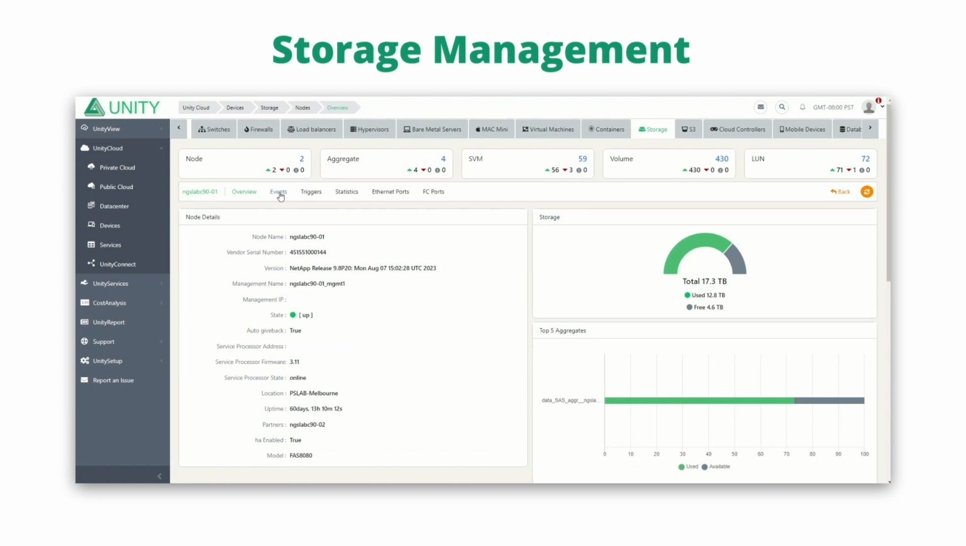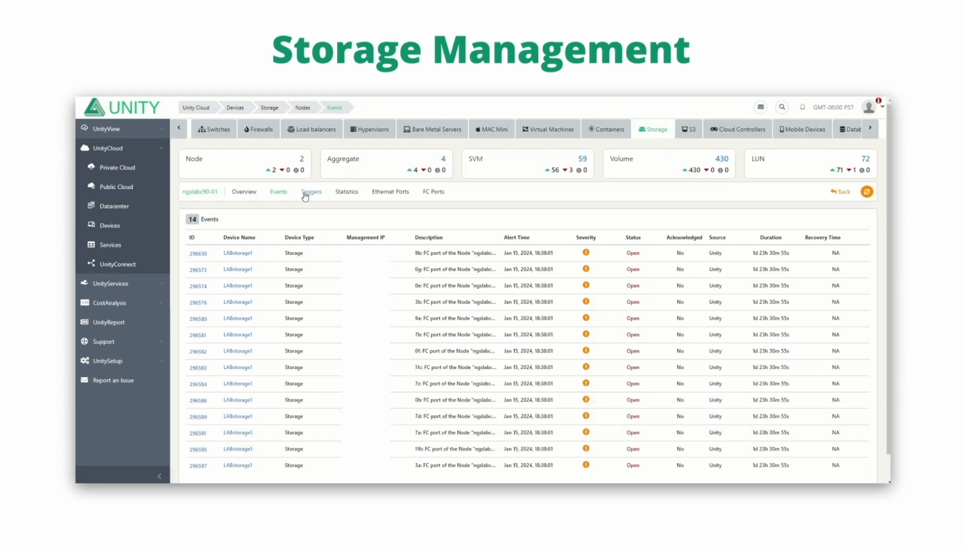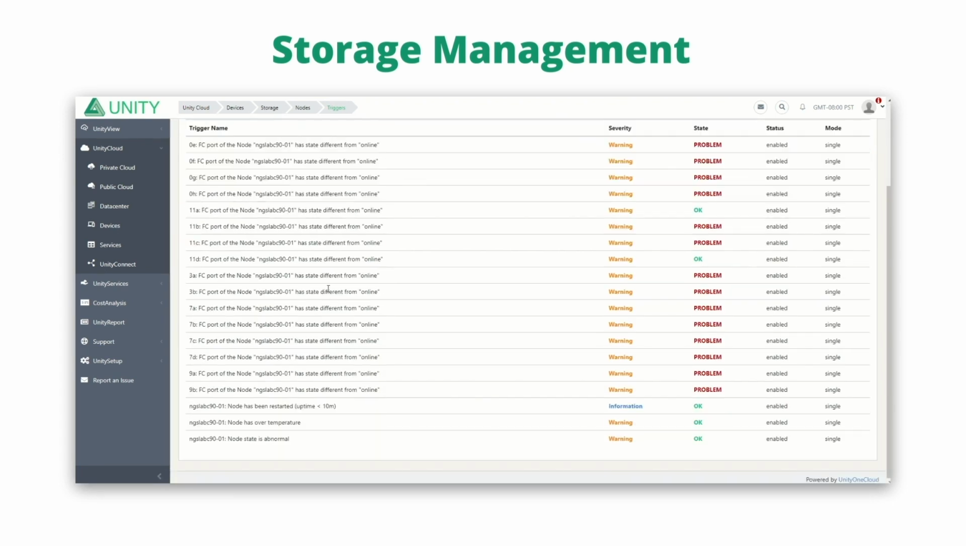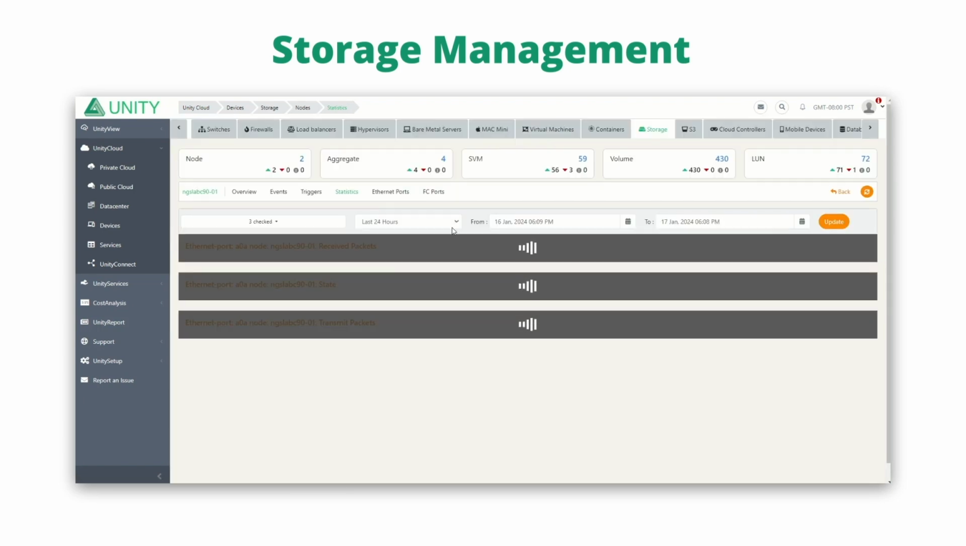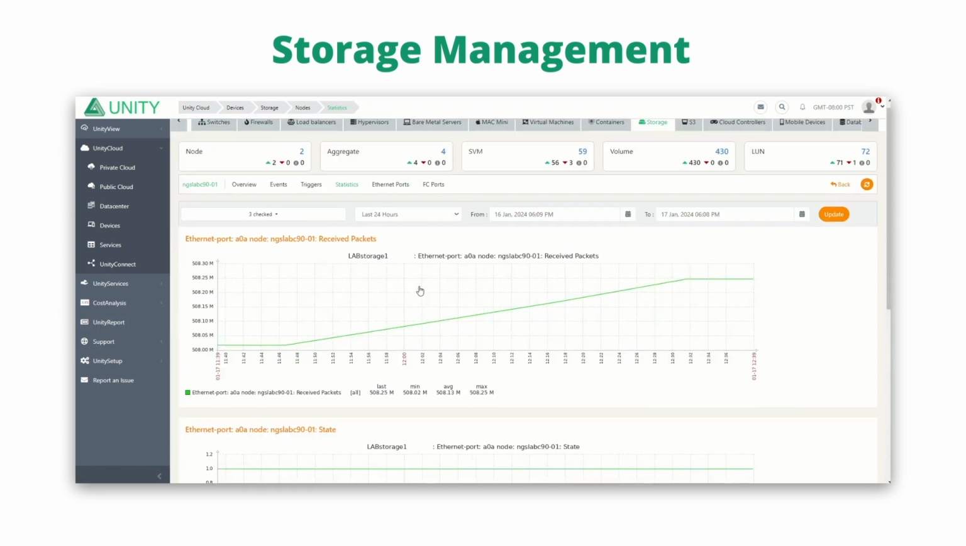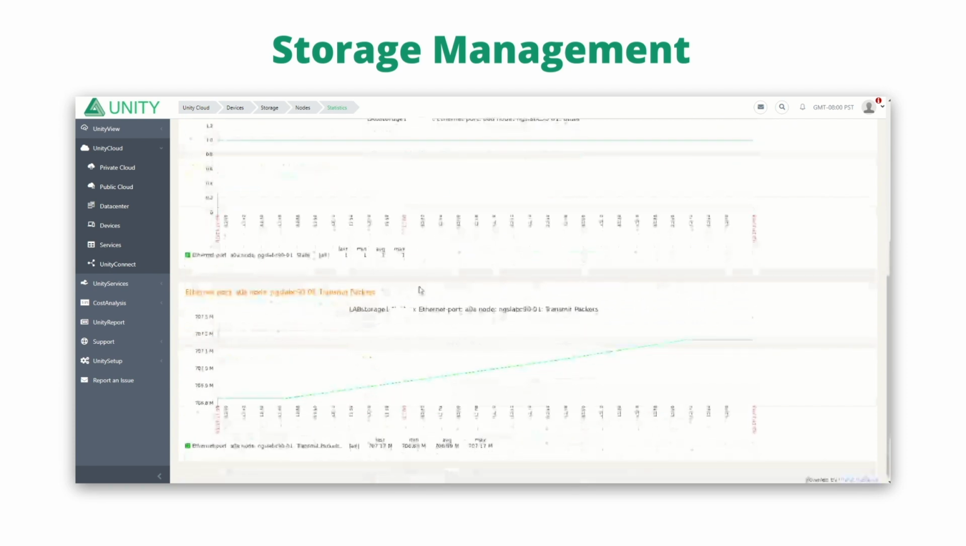To showcase the events generated by individual components of the cluster, users should click on the Events button and view the current total number of events generated in the cluster. There will be a list of each event with description, device name, IP addresses, device type, alert time, status, whether it's been acknowledged or not, source, duration, and recovery time. In the same way, users can view every trigger of a cluster by clicking on the Trigger button, which showcases the total number of triggers as well as the trigger name, severity, state, status, and mode.